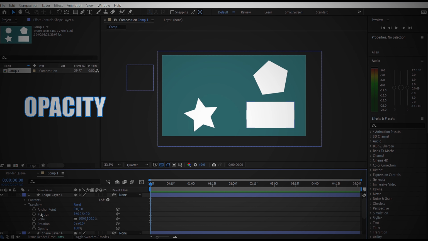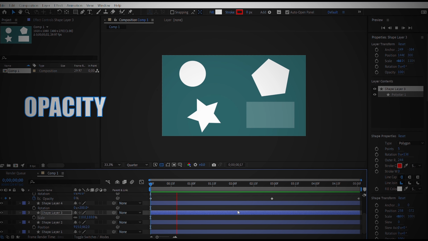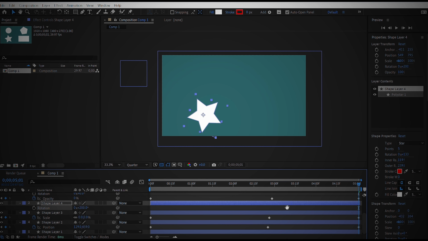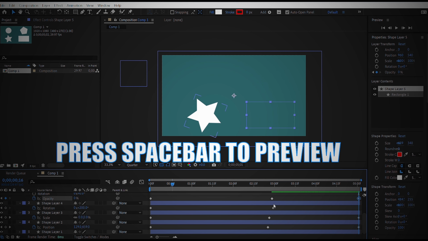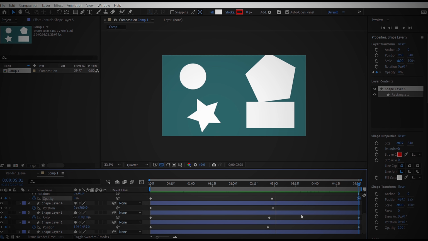Next is opacity. Opacity changes how visible the object is. It smoothly fades in or fades out. Simple but incredibly useful for professional looking transitions. Now let's preview the composition. Just press the space bar and you will notice each object is animated using just one property.